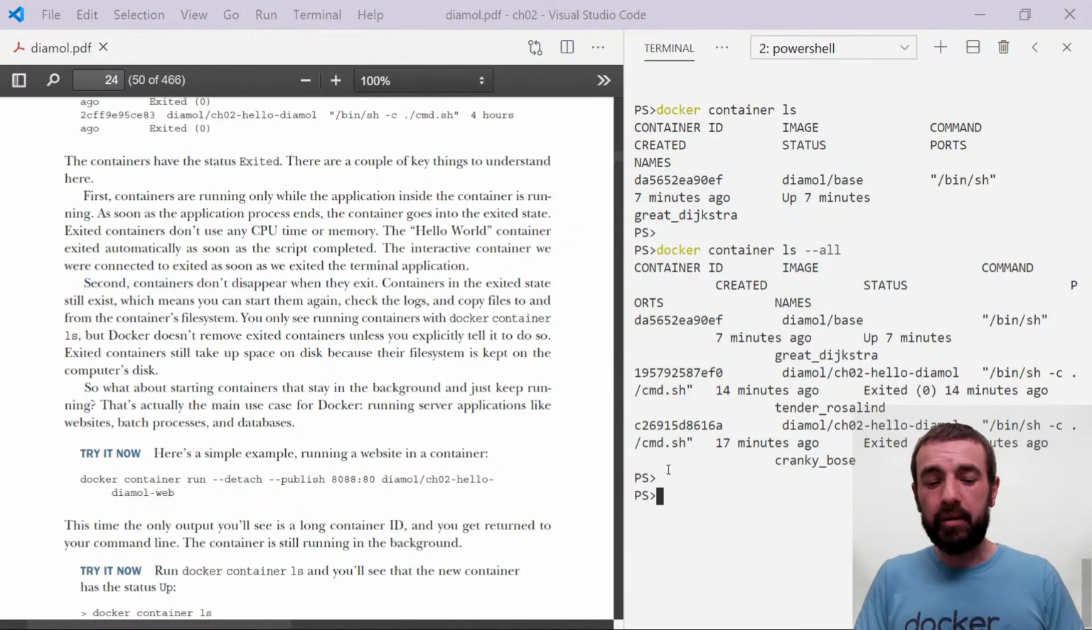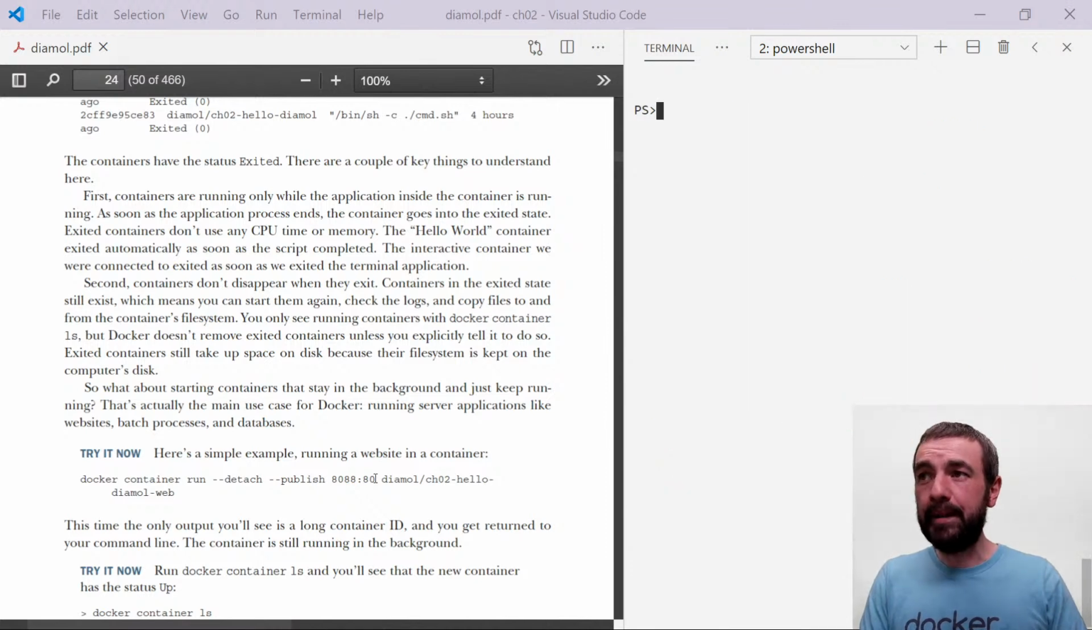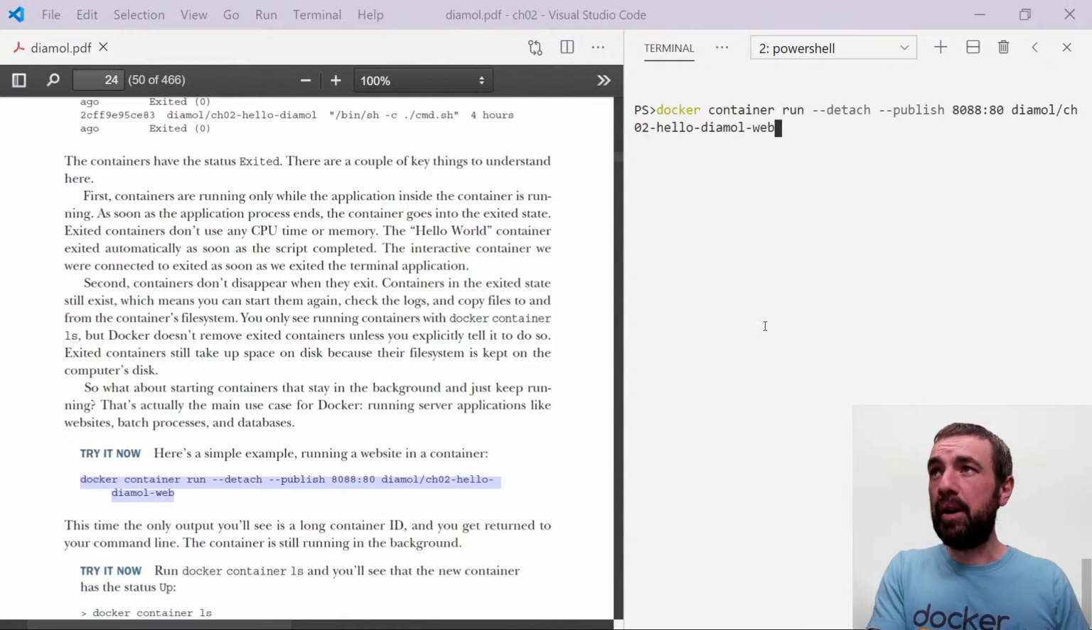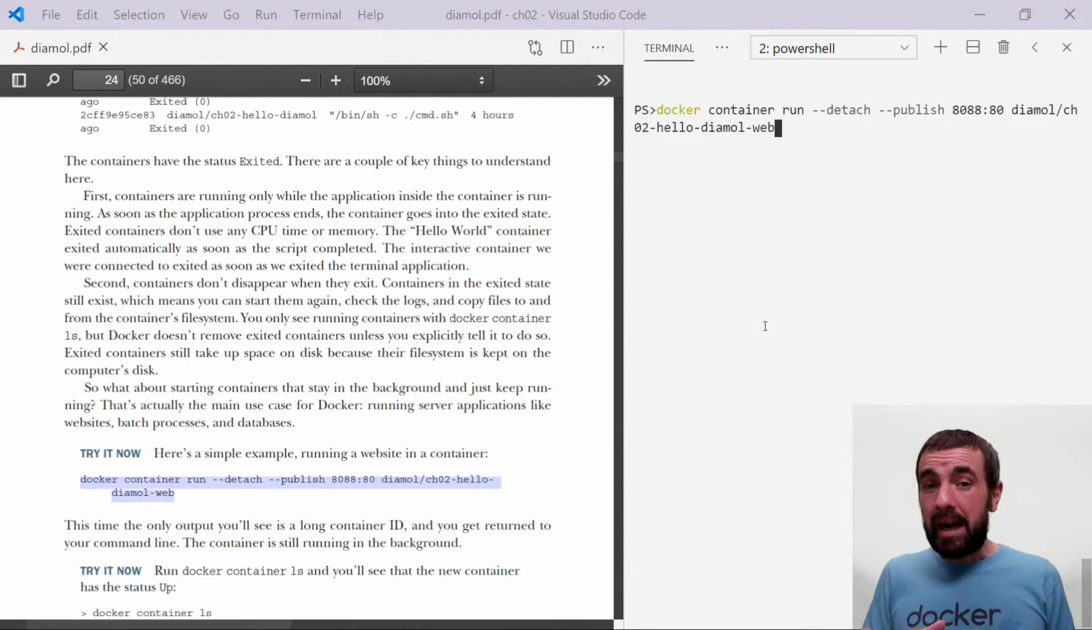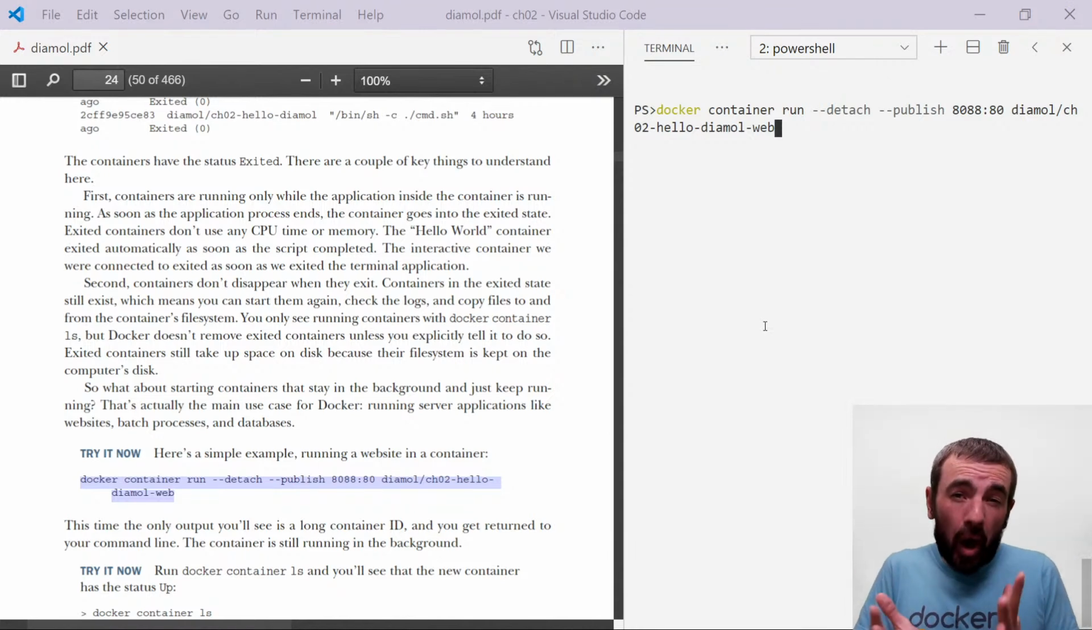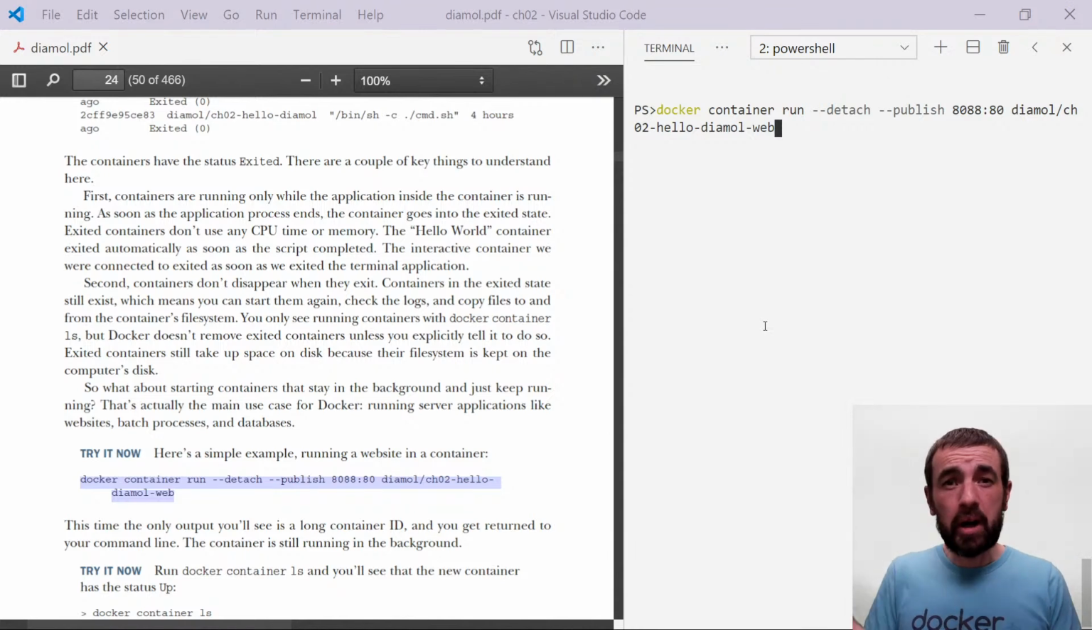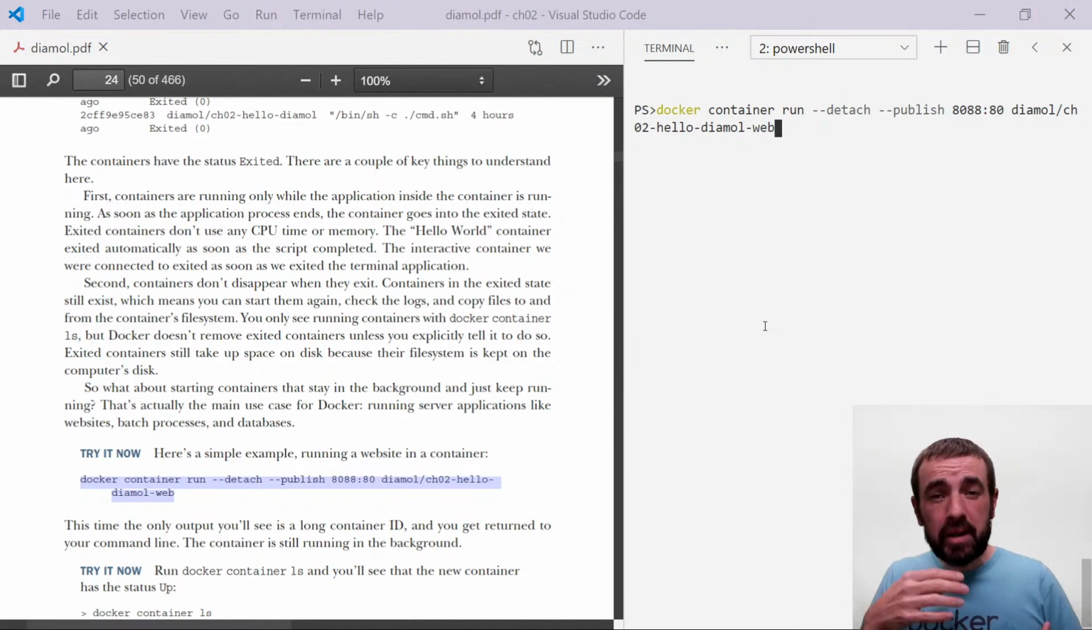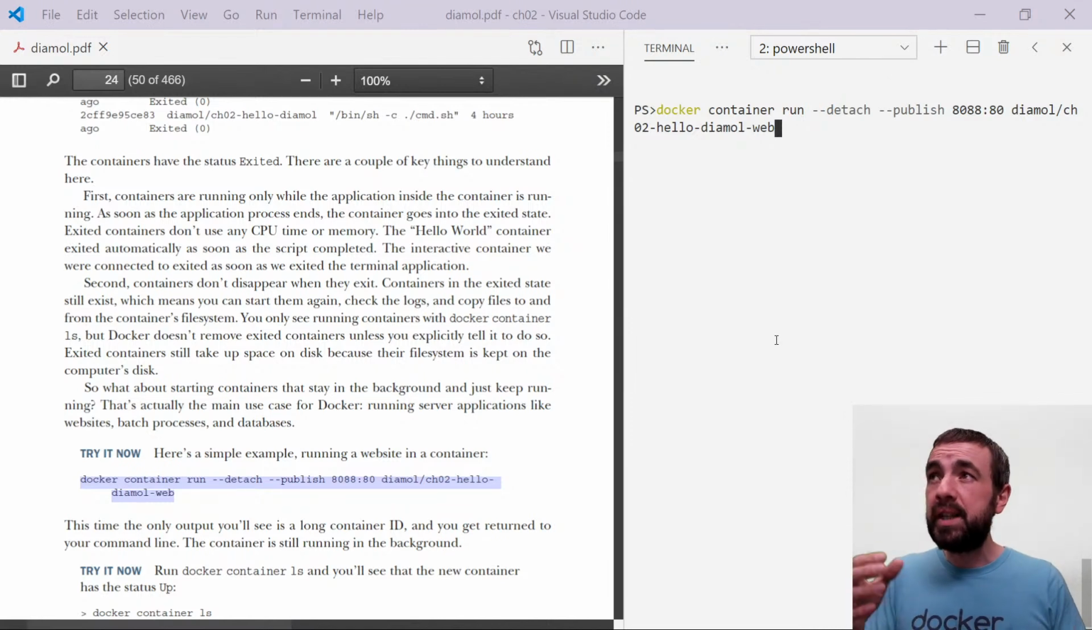Okay, so let's go and look at a more useful example here, which is running a web application and running a website in my container. So I'm going to do docker container run. It's the same command, so it doesn't matter what type of container it is, whether it does some work and finishes, or whether it's interactive, or whether it's going to sit in the background, that you still interact with it in the same way.